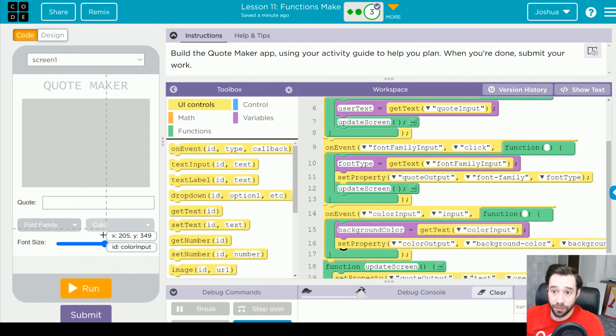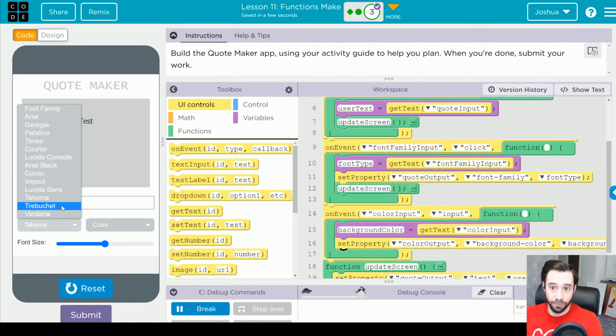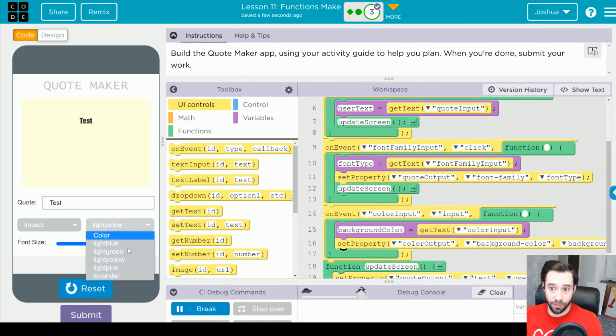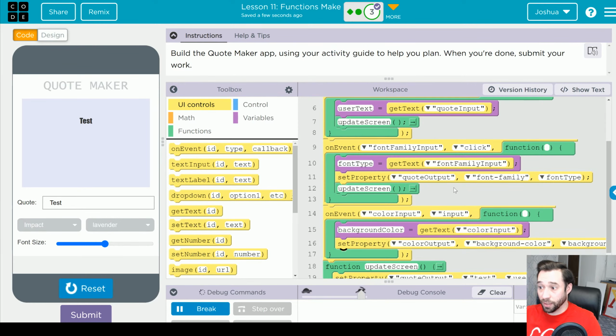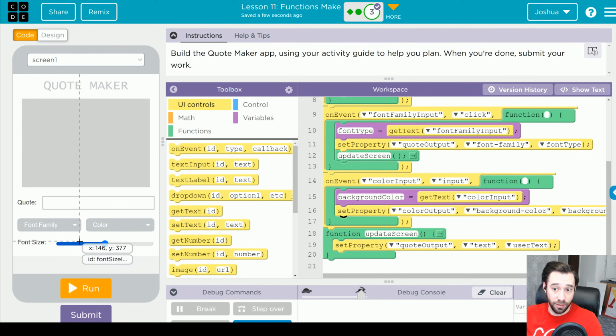All right. So let's see how it works so far as a test. All right, so that changes. That's good. So light blue, light yellow, lavender. So it looks good so far. And then now the last thing I need to do is change it with the font size. So let's see. So font size.